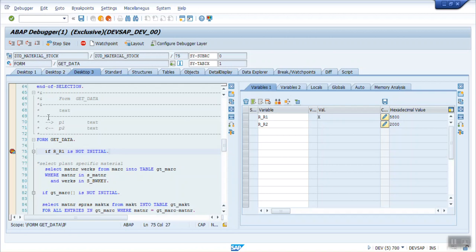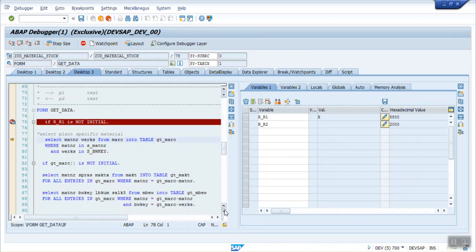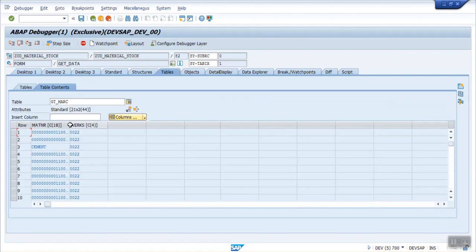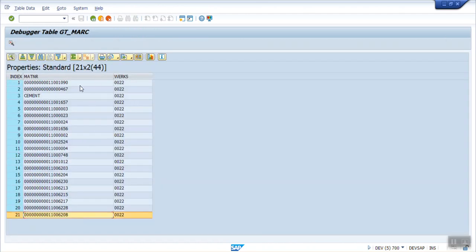Now if this is not initial, to go to the next step press F5 or click here. I am pressing F5. Now to check the value of this internal table, double click here. Once you double click here, you can see that table. Currently there are 0 records. Press F5. Now you can see 21 records are there. How to check the records? Just double click here, so you can see all the records of that table. Click table display in ALV. You can see the 21 records are there.